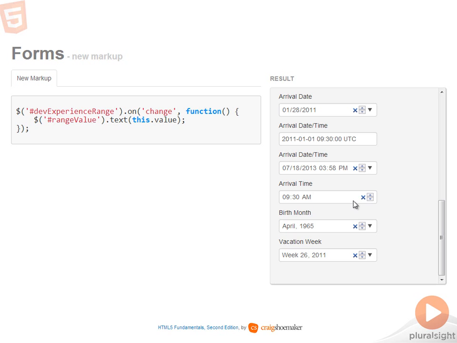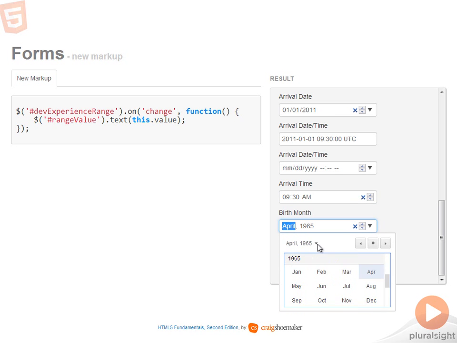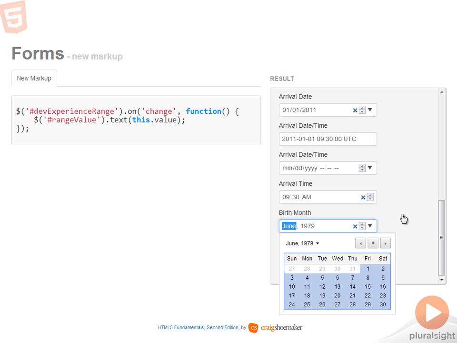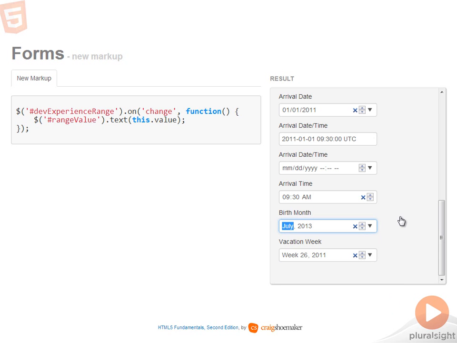The next box here is simply the time input type. So here I've got the spin buttons that are able to manipulate the time value found within this input element. And now for month, I can click on this drop down and I get a picker. First I can choose the year. So let's say 1979, in June. I'll double click on that and that updates the value. And of course, here in Chrome, I have this button here, which chooses the current month. So here I'm in July of 2013.